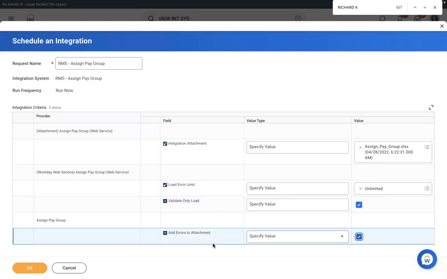So select the checkbox errors. If you run into any errors, would you like to display the attachment with the integration? Select this checkbox. We assign the spreadsheet template. I'm saying load error limit will be unlimited, and I'm selecting. I'm running in validation mode. I'm not loading the data. Errors attachment. Okay.